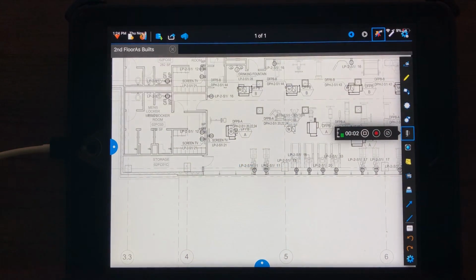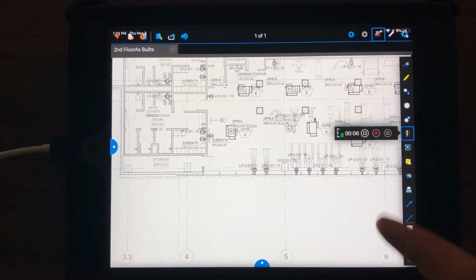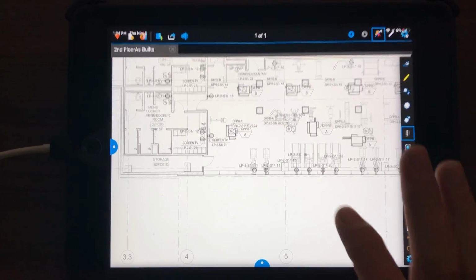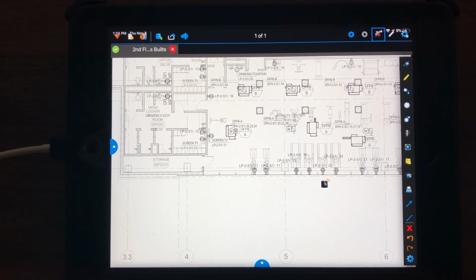The first time you do it, it's going to ask for permission to use your microphone. Hit yes, it's recording right now. You can see it commenting and then counting down. I hit stop when I'm done and tap on the drawing. It's now got a little boombox icon. If I double tap on that, it'll bring up a thing to allow me to play that audio back.